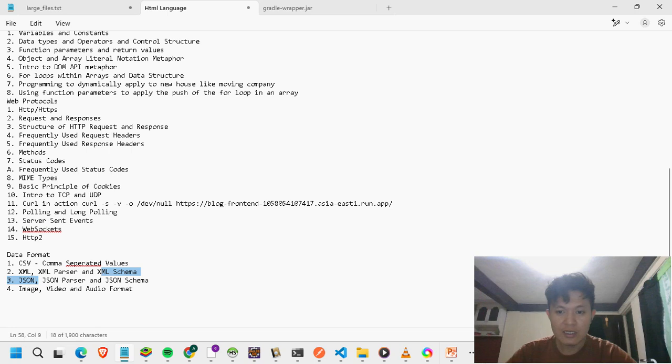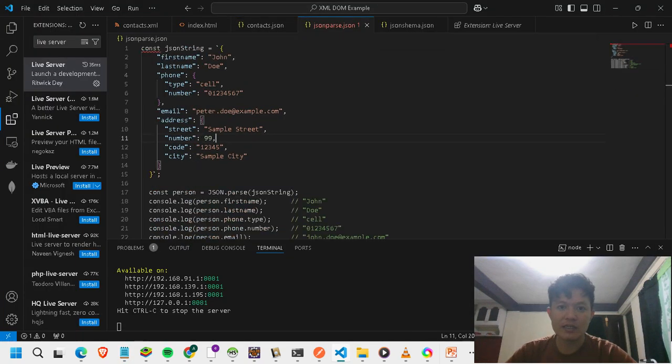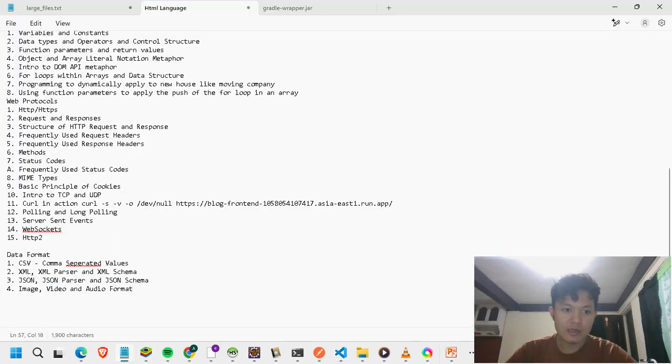For JSON, JavaScript actually has a built-in JSON parser. So for this, this is a JSON parse of a JSON string. So when we run this, the browser will automatically show this. Okay, so that's the main idea.